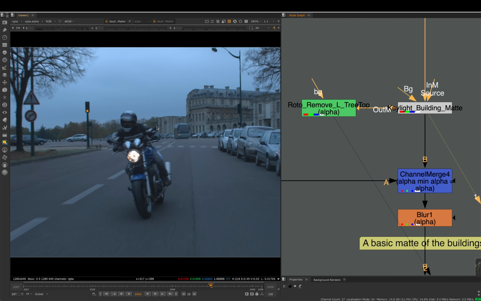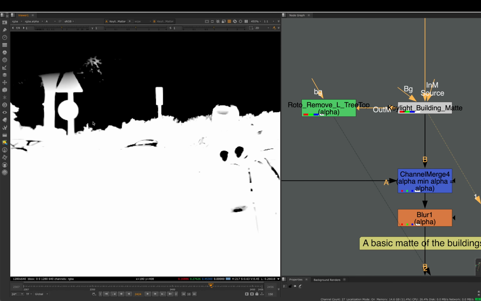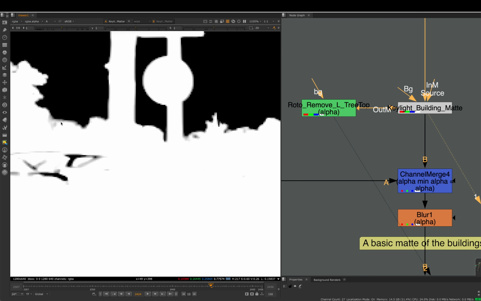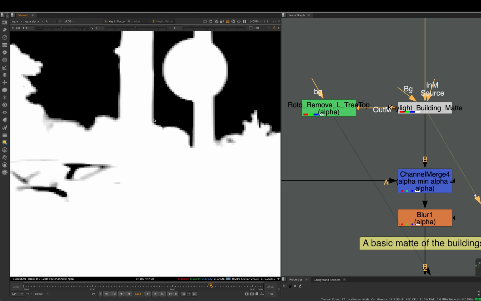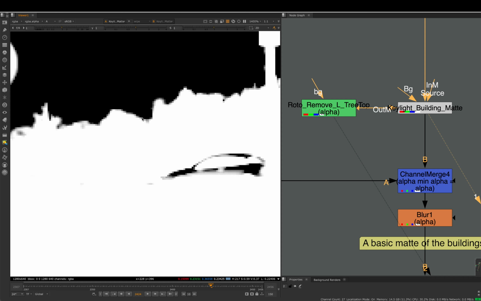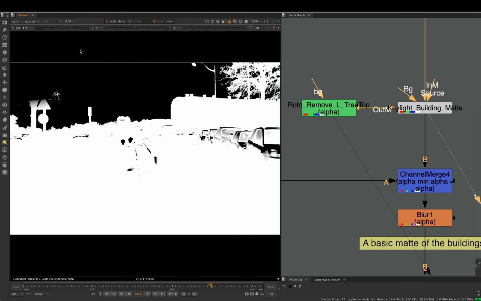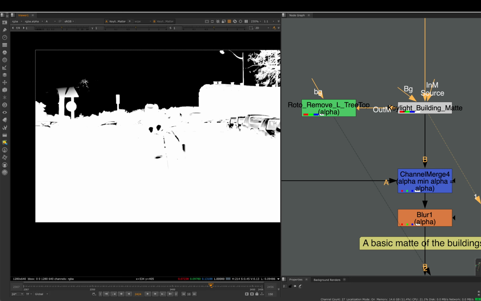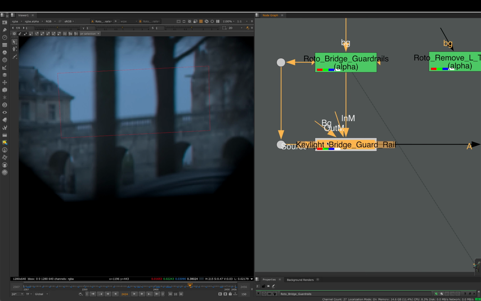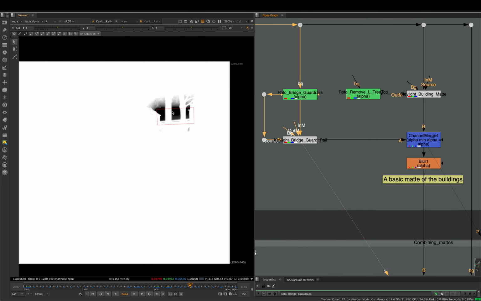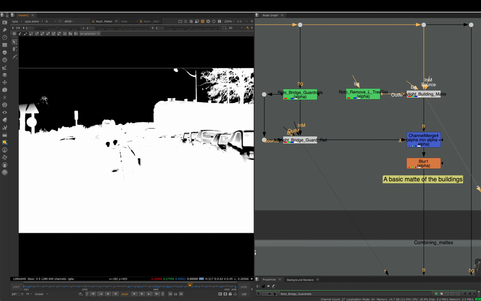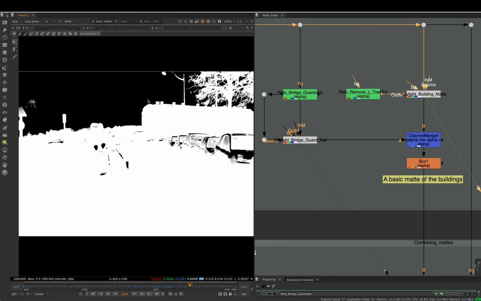If I press the letter A, switch to the alpha channel, right? I don't want to go too harsh. I still can see some semi-transparent areas, so a slightly softer matte. At this stage, I don't really care about the treetops on the left and right, but only on this area, the profile of the buildings and treetops on the horizon. Alright, there is another key light used for this part of the bridge. That's the result for this area, and also the result for the major part of these treetops.